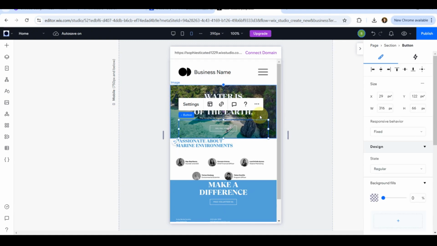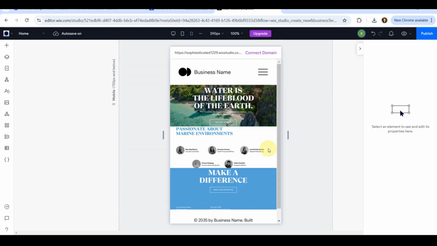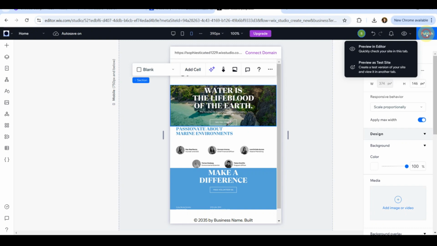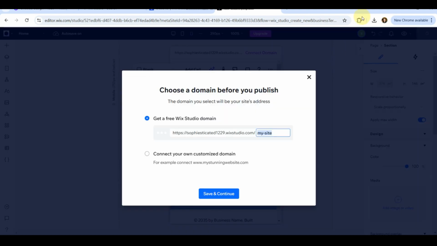Once you're done, you just need to click publish to make your website live and get a custom domain for a professional look. Share your website link and start promoting. And that's it. Now you know how to turn a Canva website into a fully functional Wix website.